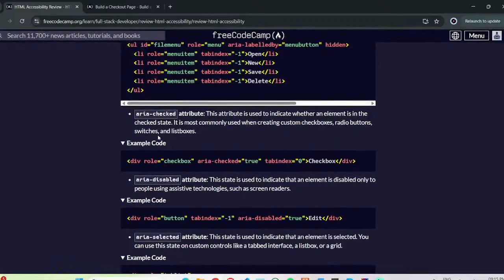Open, new, save, delete. Okay, aria-checked. This attribute is used to indicate whether the element is in the checked state. It is most commonly used when creating custom checkboxes, radio buttons, and switches.